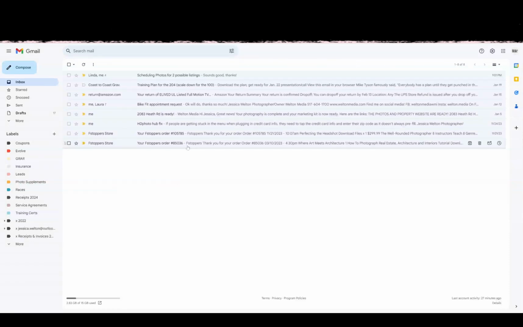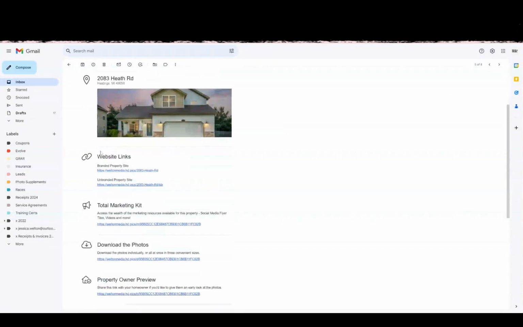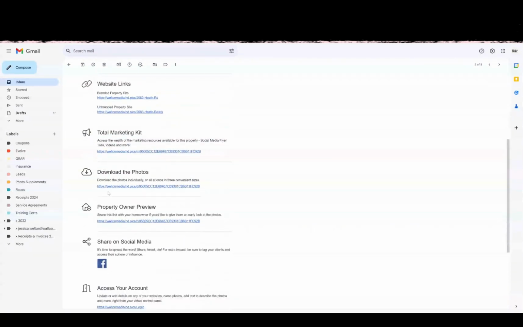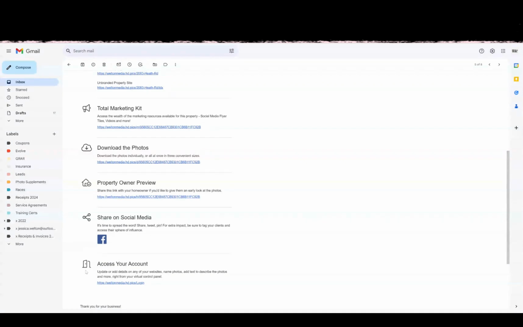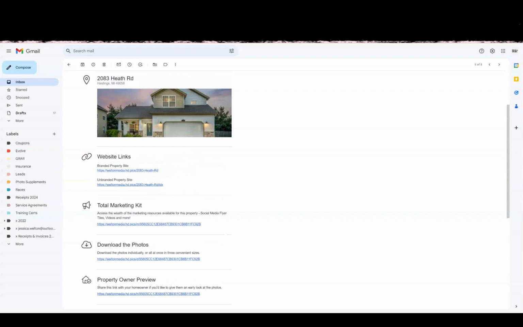When all of your photos and everything else that you ordered is ready, you'll receive an email telling you so. That email has several links in it. It'll contain your website links, your marketing kit, a place for you to download the photos, property owner preview, and then an option to share on social media or access your account. The marketing kit link is where you'll need to go to edit anything on your website. But first, I want to show you what the website actually looks like.